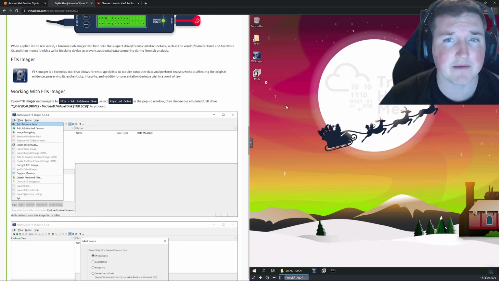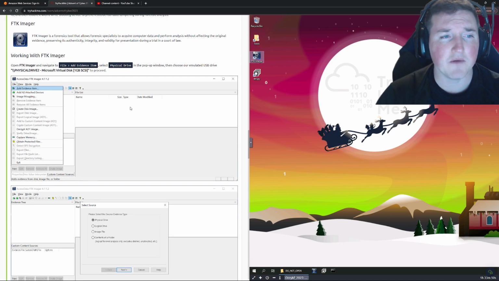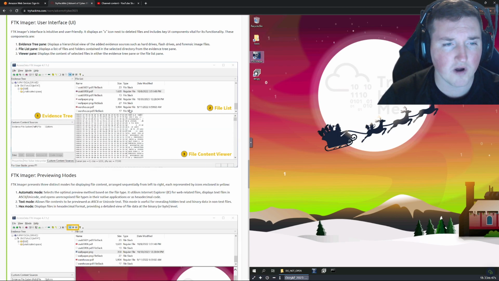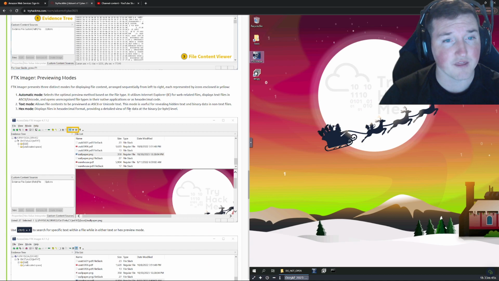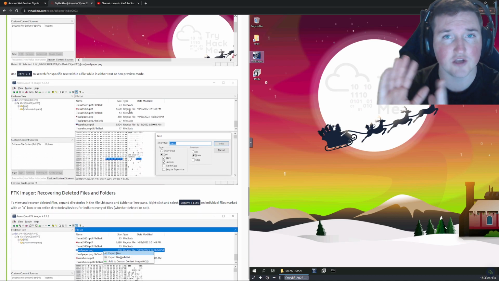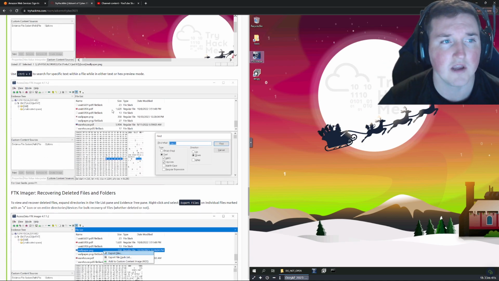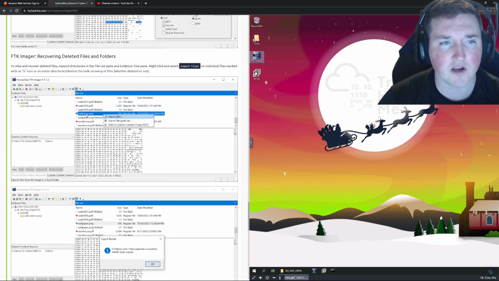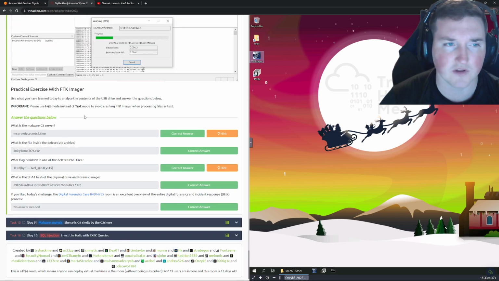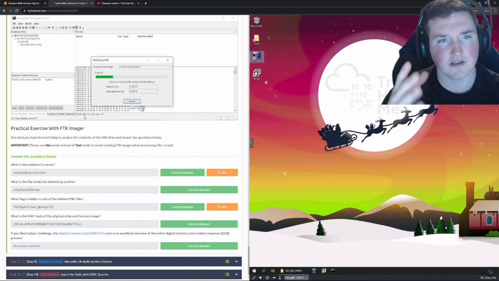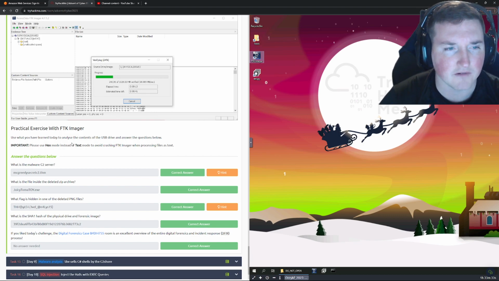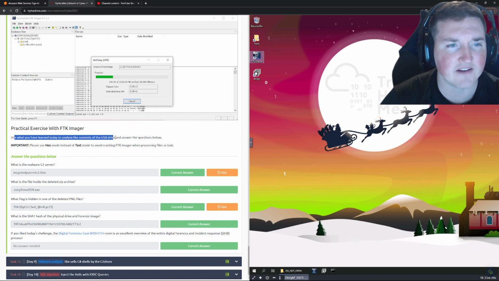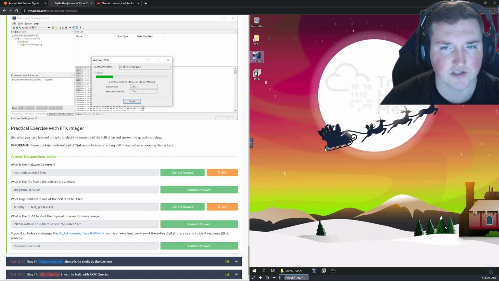So FTK Imager, we're going to go and start it up. They walk you through this. You can read it if you want, but I will tell you they don't walk you through really anything. They just kind of tell you how to use the interface, and that's it. So we're going to go straight through the questions. Now, one thing to look at is use what you've learned today to analyze the contents of the USB drive and answer the questions. So that's what we're going to do.